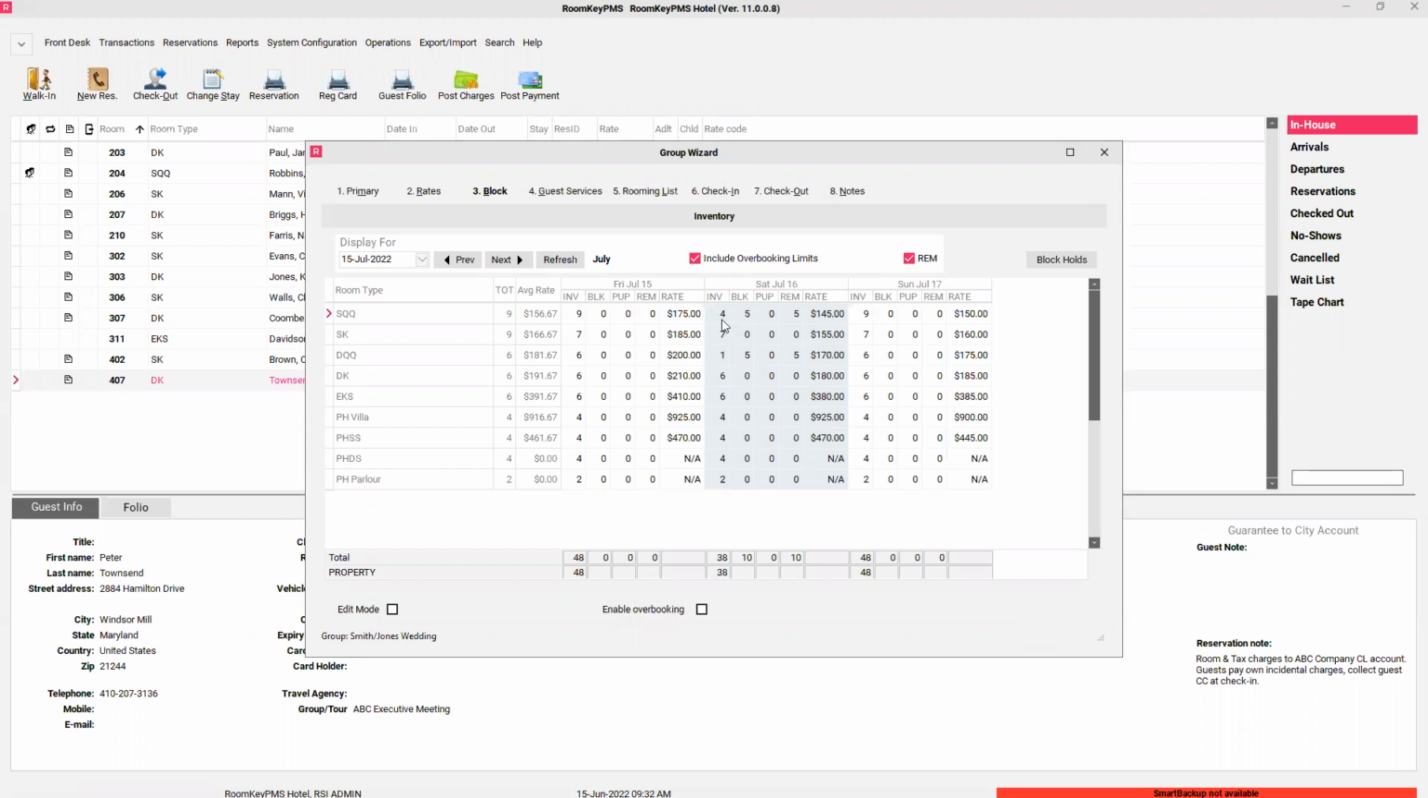I can see that my inventory number for the 16th has now changed. The inventory is brought down to 4 because 5 rooms have been placed in the block. And likewise, the other room type, DQQ, has been brought down to 1 because there's a total of 5 rooms in the block itself. So that's all you need to do in order to update your block or change the inventory or hold rooms aside for the group itself. You can repeat that process to manage the block numbers at any time.